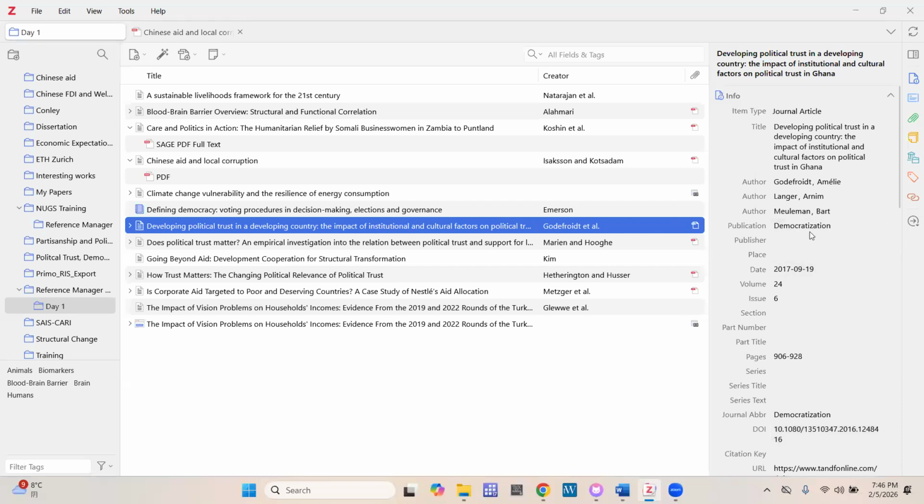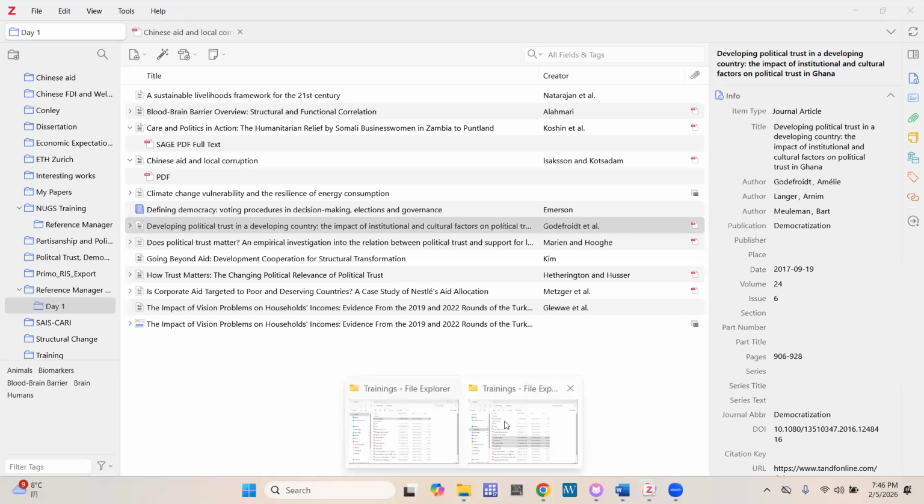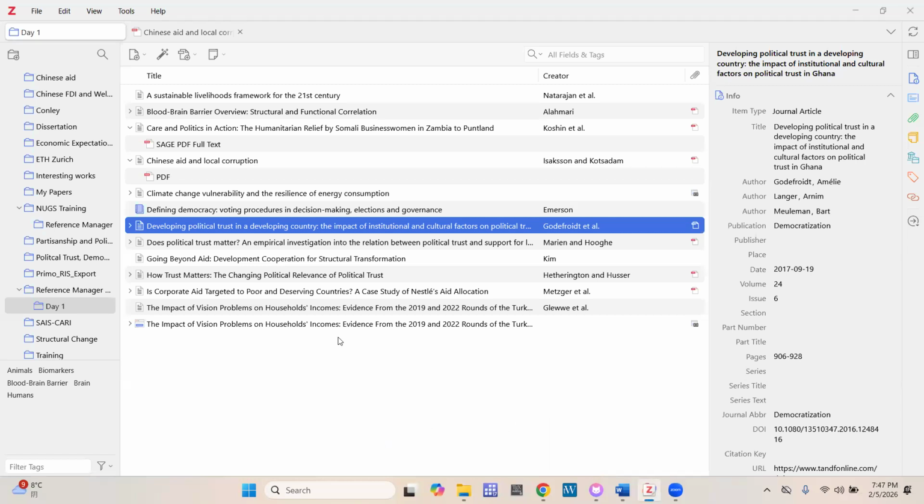This was published in Democratization, right? These are the author's names, this is the title. Basically, that is it. Are we good with this drag and drop? If the documents are in a folder, it doesn't matter. Zotero can still get them in the folder. Once you drag and drop, you are covered.